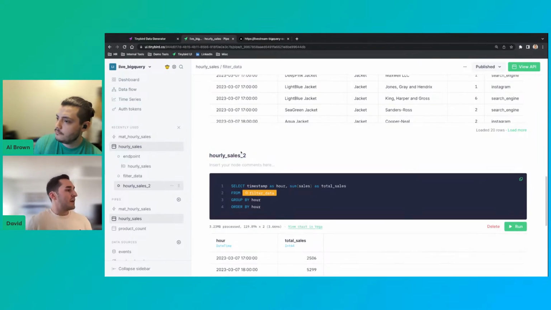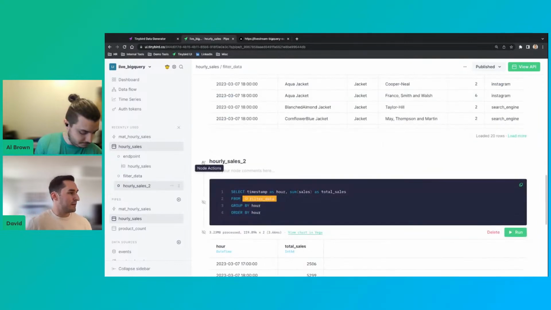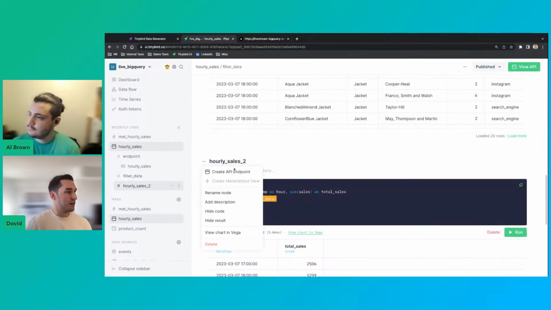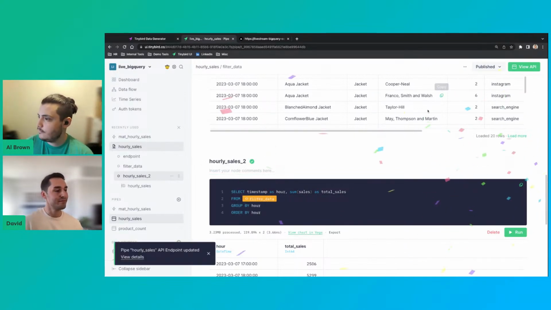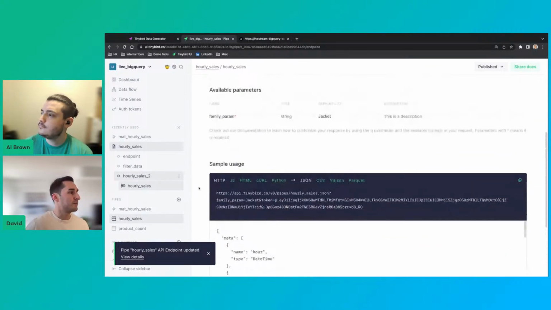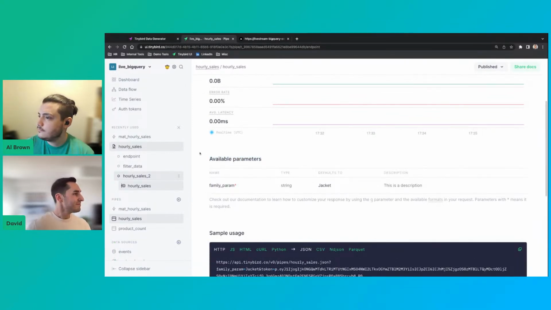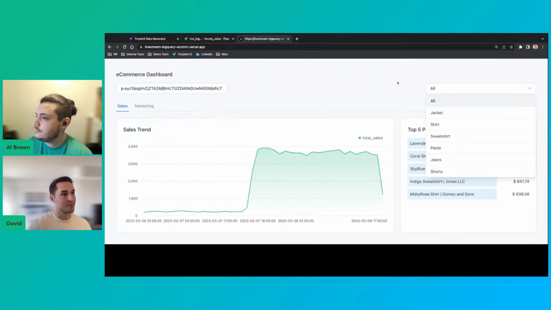All right, and so this endpoint is already published, so I can click right here, and instead of having that previous node published, I can republish with this node as my endpoint. And if I go to the View API page, I should see in my available parameters that I have this new family param that I just defined. Okay, great. So that's the first API done.